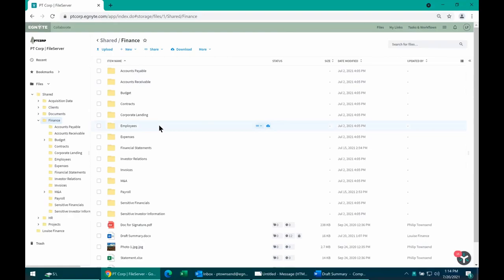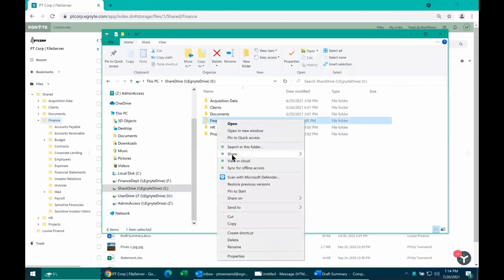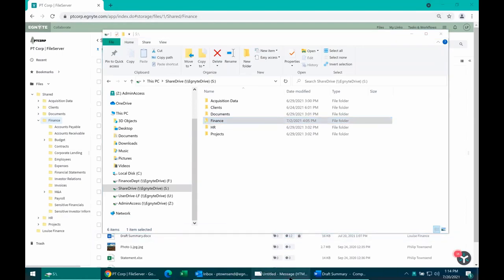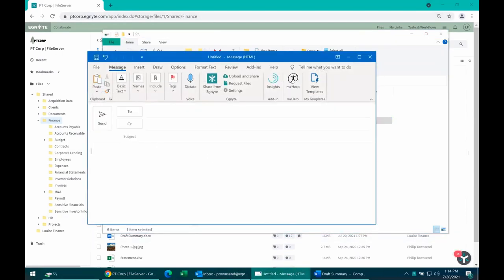So we've covered how they get to their content and how they use it. They're also going to want to share that out and collaborate with external parties. So we have sharing built in everywhere: in the Windows File Explorer right-click context menu, we can share there, copy link, default options. Of course, you can share from the web UI, and also directly from email if you want to send someone a file, and maybe it's 200 megabytes or 5 gigabytes.